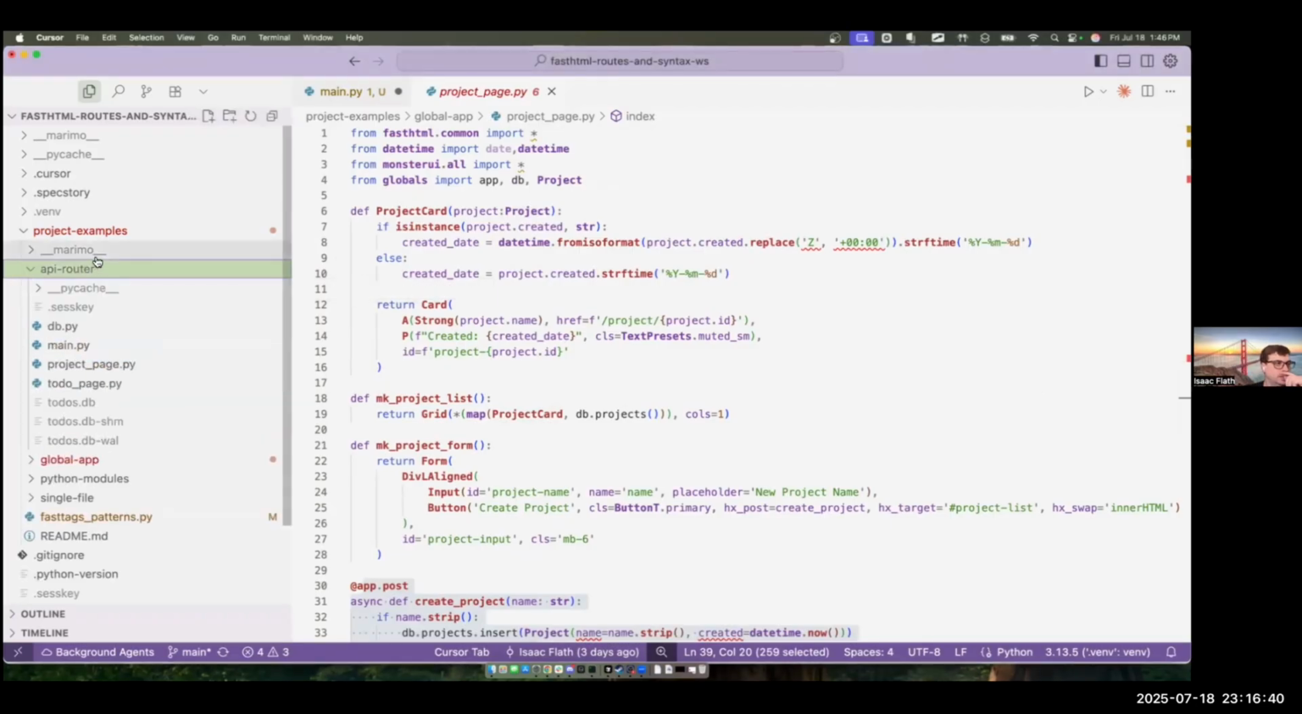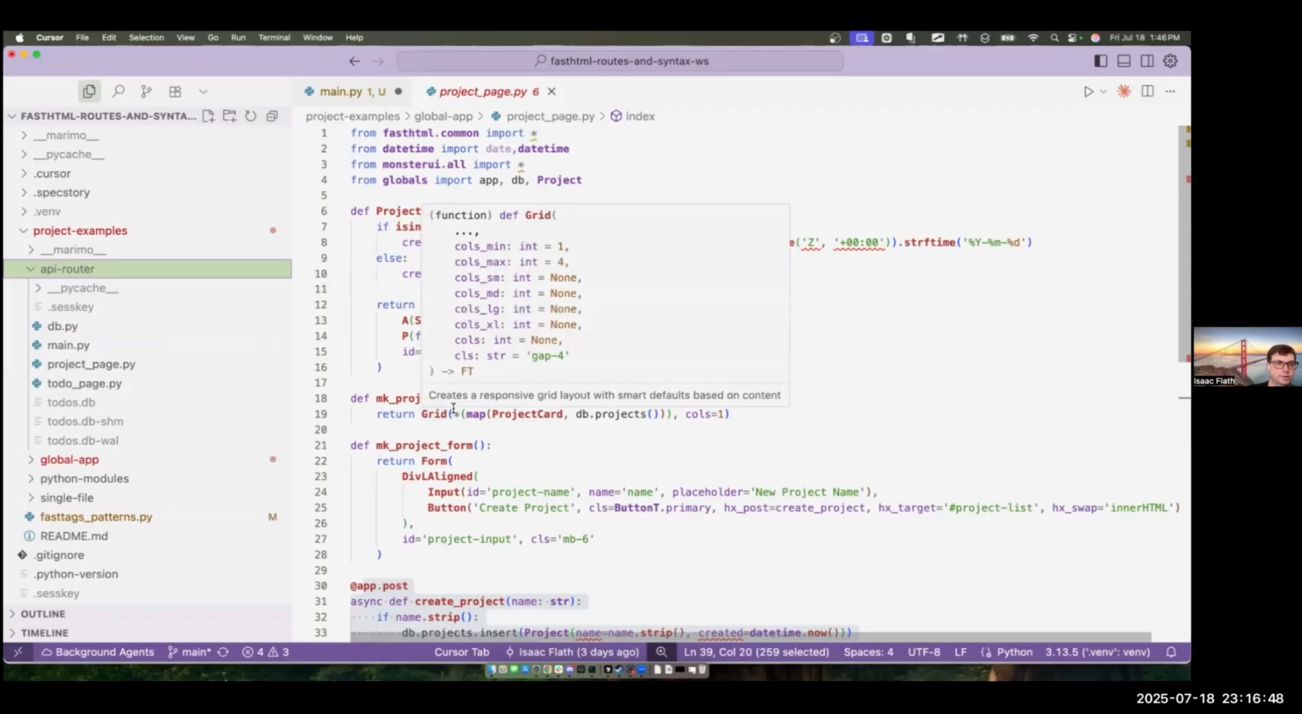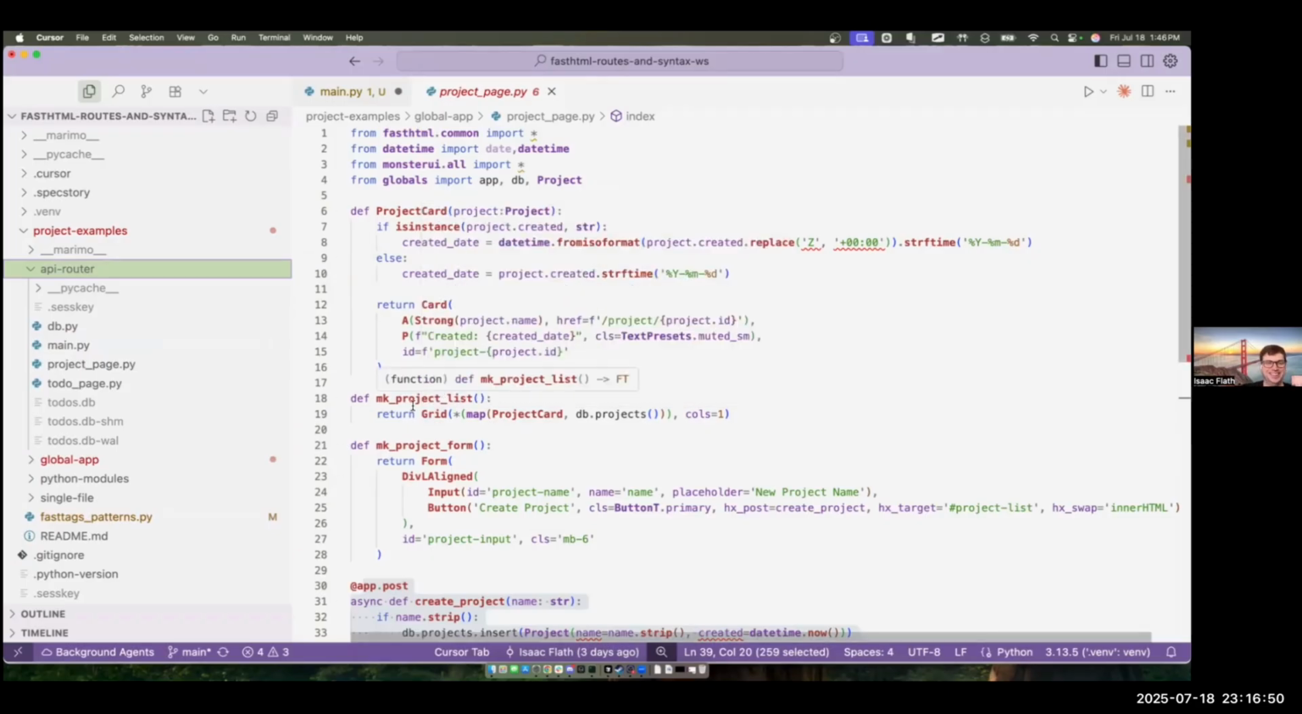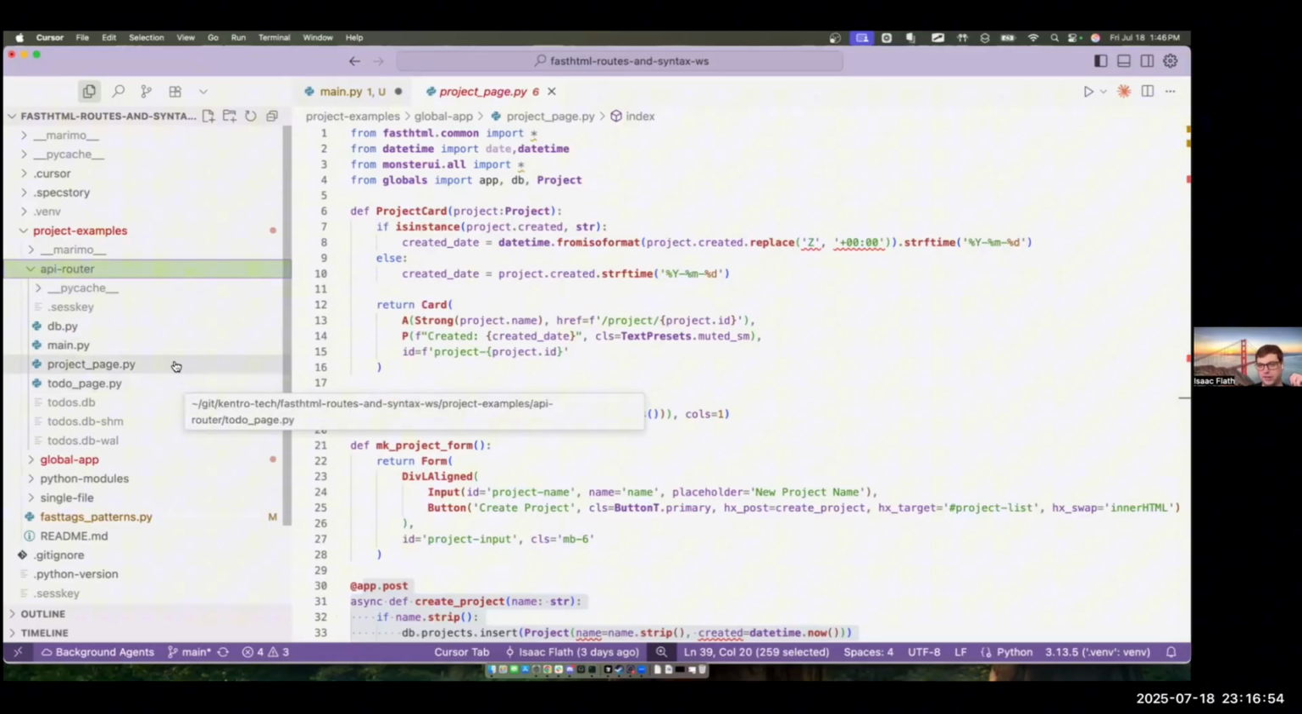The third or the last approach is API router. There are others. I'm not talking about the others because I don't like them at all, but there are other ways of organizing them, and there's probably more that I don't know of.